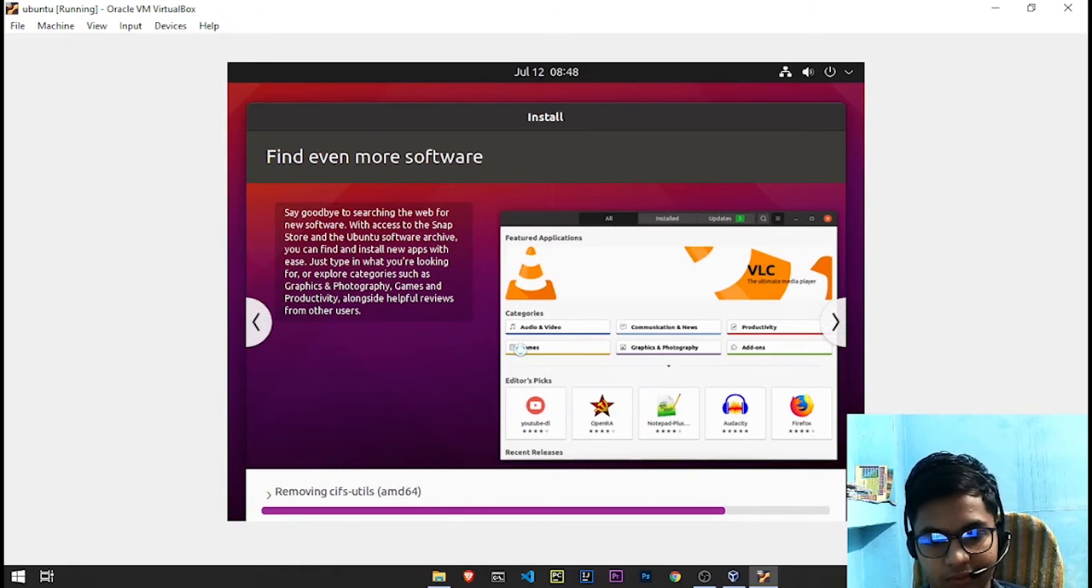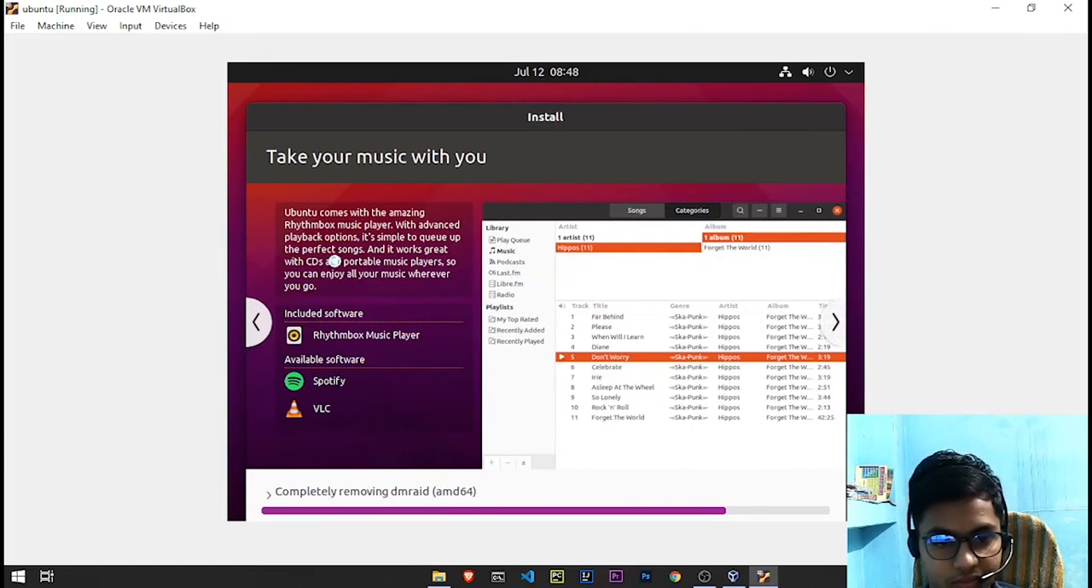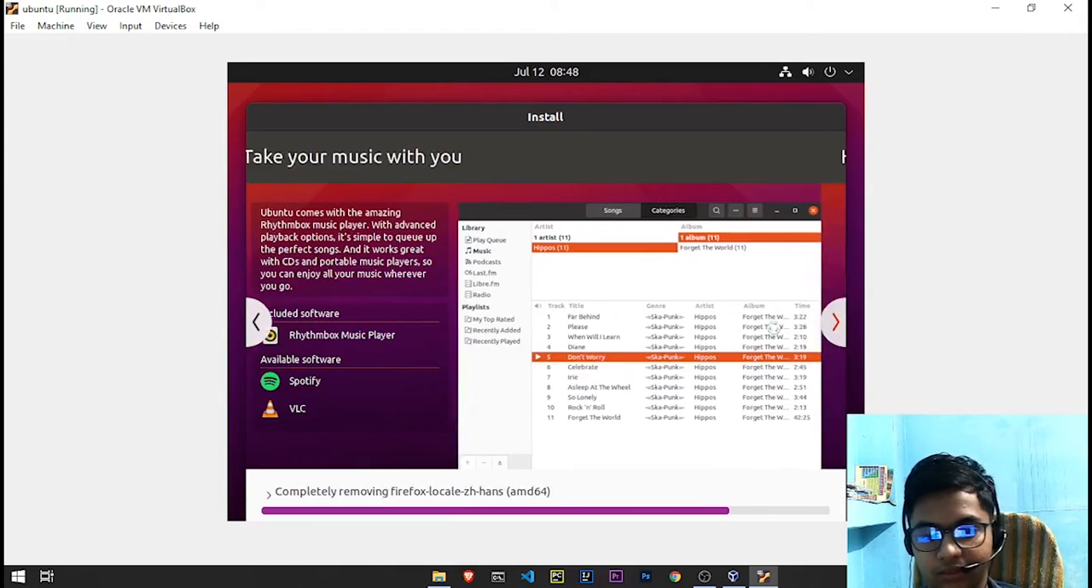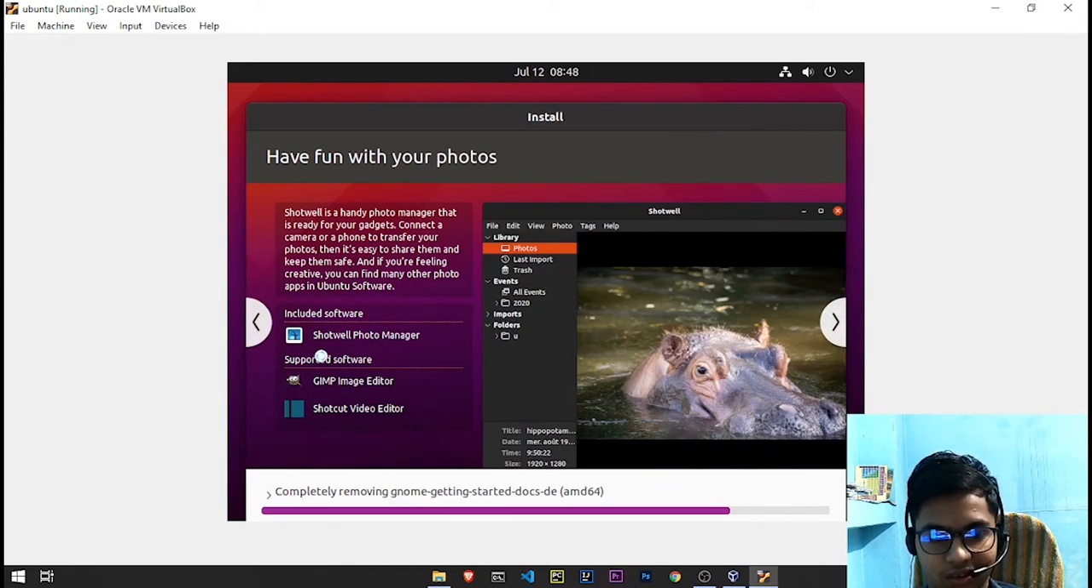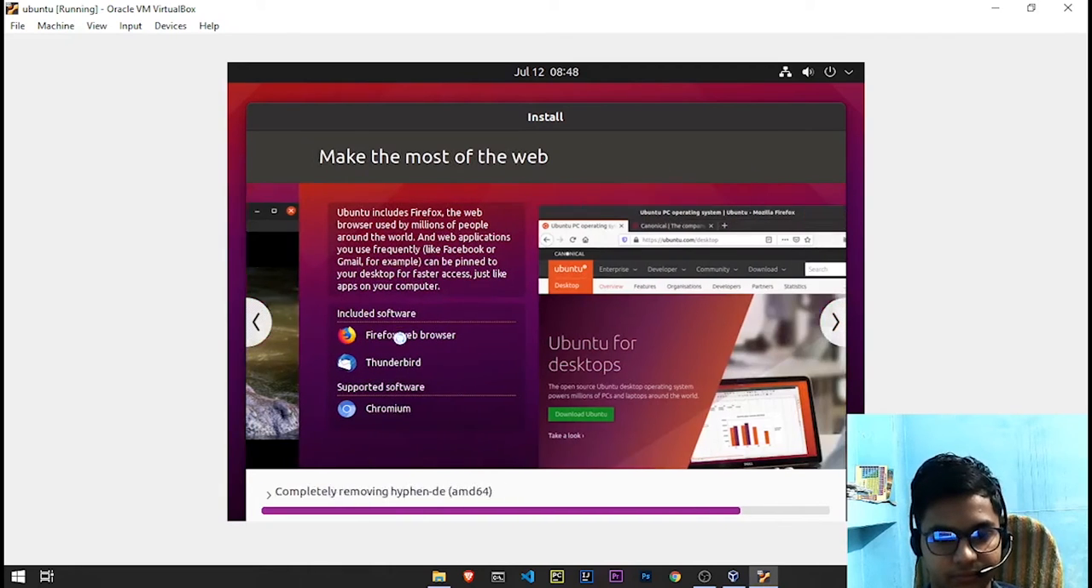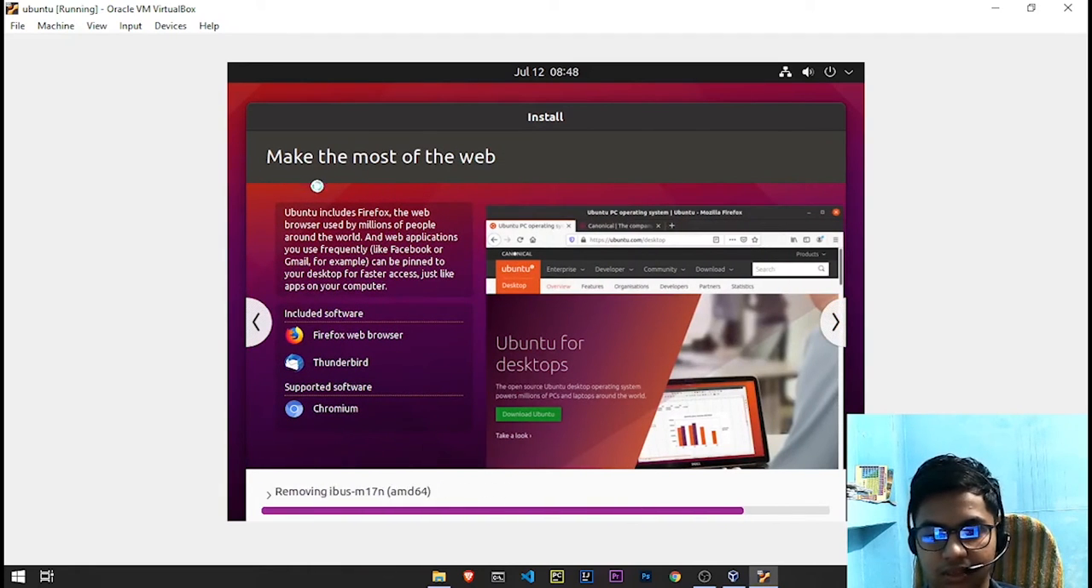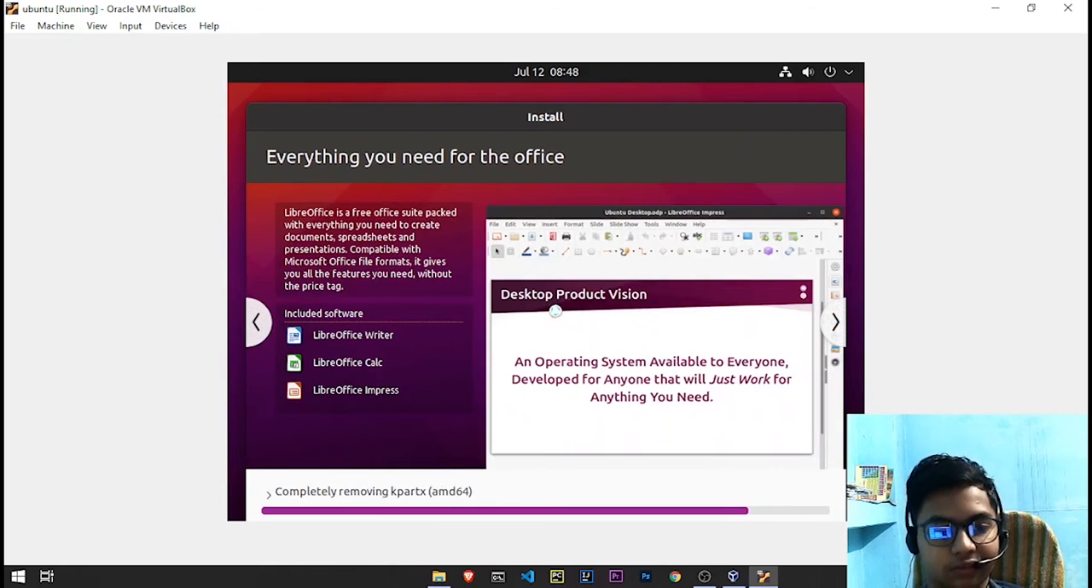You'll get a lot of free software: VLC, Firefox, YouTube, Rhythmbox music. You can also download Spotify if you want. You will get Shotwell photo manager for editing purposes, and you can also download GIMP image editor and Shotcut video editor. Make the most of the web. You are also getting these three. Chromium you have to download. It is supported.